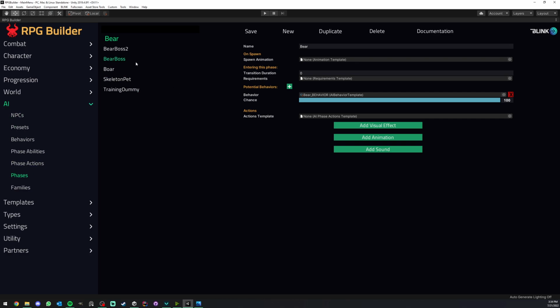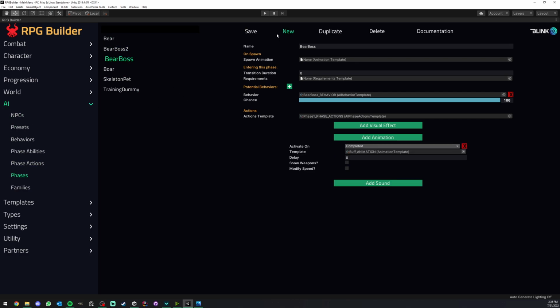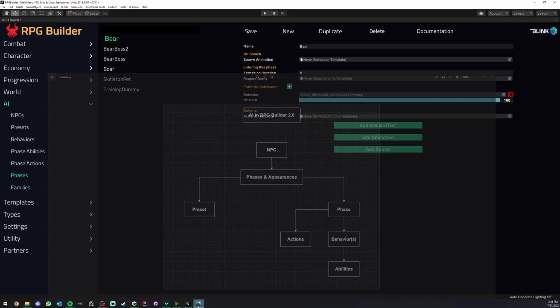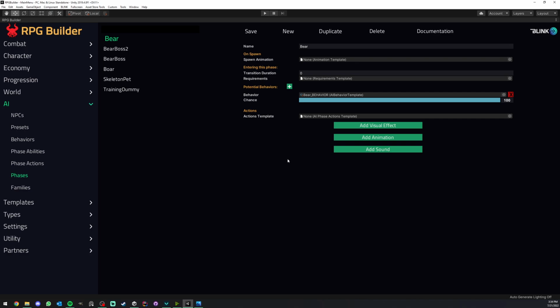Under AI and phases, we have our bear phase. You can have as many as you want, etc., but we're going to be taking a look at the bear one. As I said, I'm not going to cover all settings, only the things on this document, and you will see that it's going to be a lot of information already.